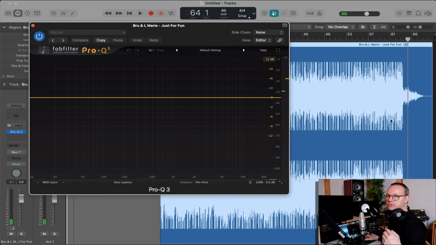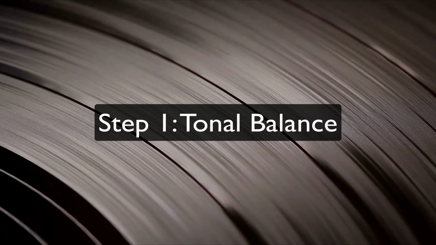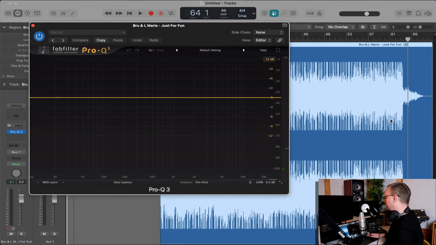Okay, the first thing I pull up in any mastering session is an EQ. And I like to just play around with a node up and down the frequency range, just to listen if I can catch anything that either sounds better or worse. That's the first thing I do initially when I'm mastering.